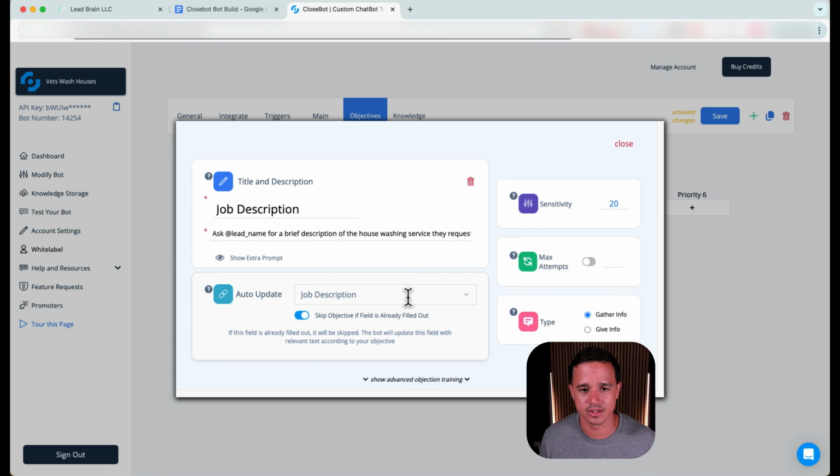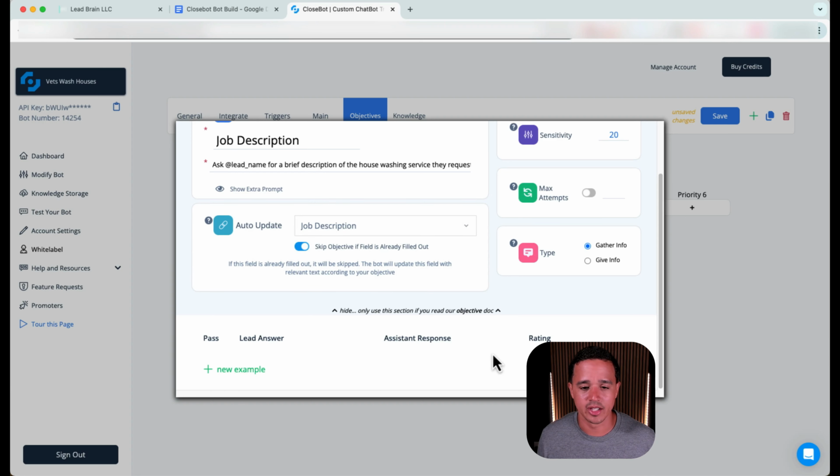We're not going to do it on here. I don't think this is a very invasive question. Now, if you're in here, you can come in here and train the bot a little bit better.